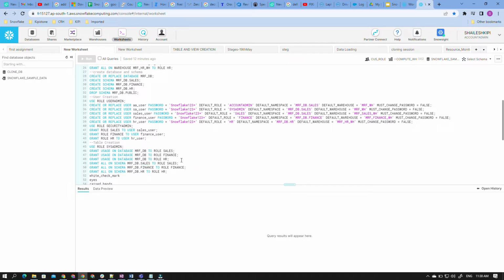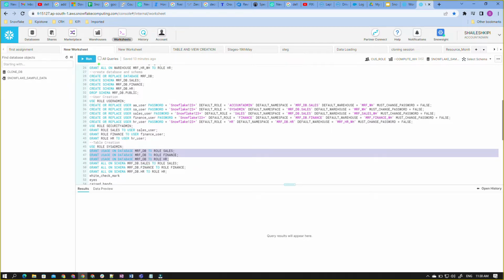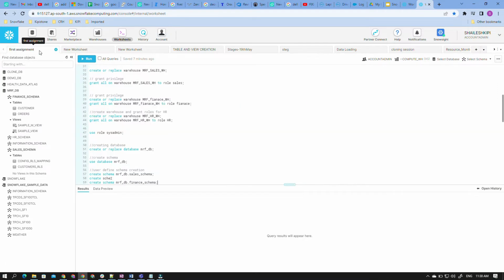So the blue button is to run your selected query from the worksheet. We have various shortcuts available in Snowflake to enhance productivity. Those options we can see in the Snowsight video, an upcoming video that I'm going to post.